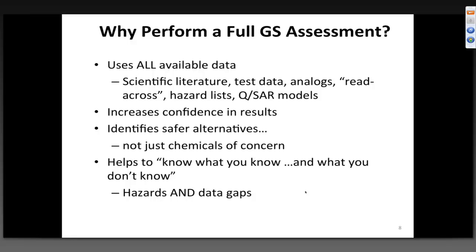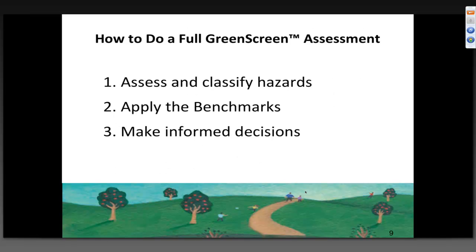For example, if you're making a skincare product, you wouldn't want to use a chemical that doesn't have any dermal sensitization or irritation data, that sort of thing. So to do the actual green screen assessment, there are 3 steps. The first step is to assess and classify the hazards. The second step is to apply the benchmarks, and the third step is to use that information to make informed decisions. And I'll talk about each one of these steps.